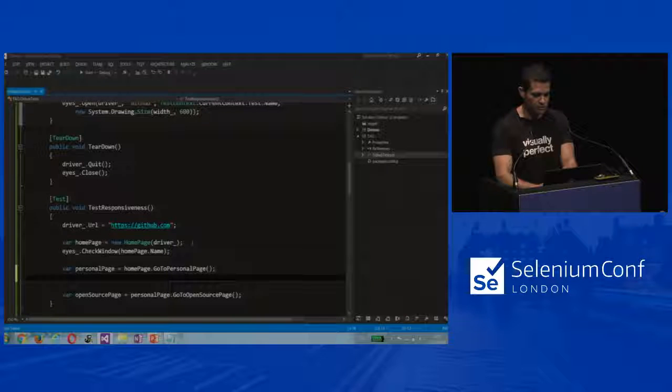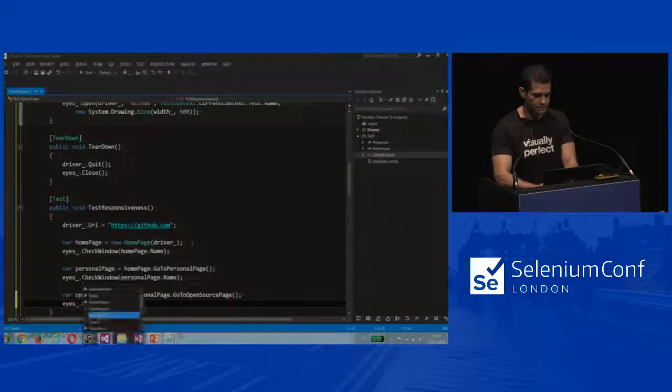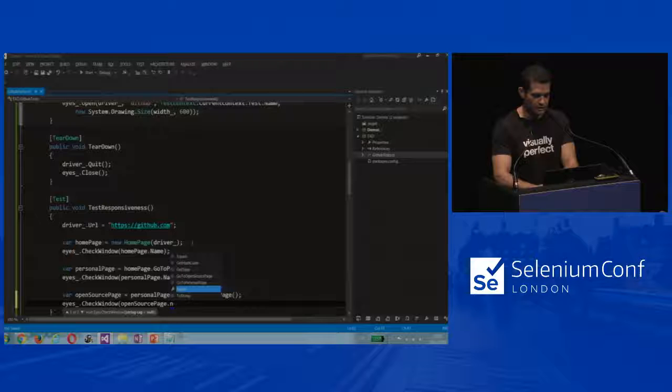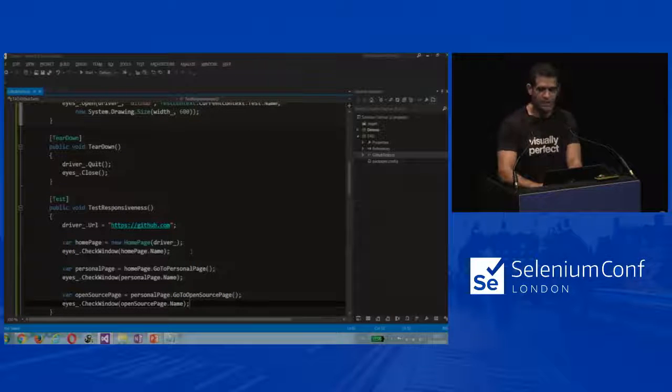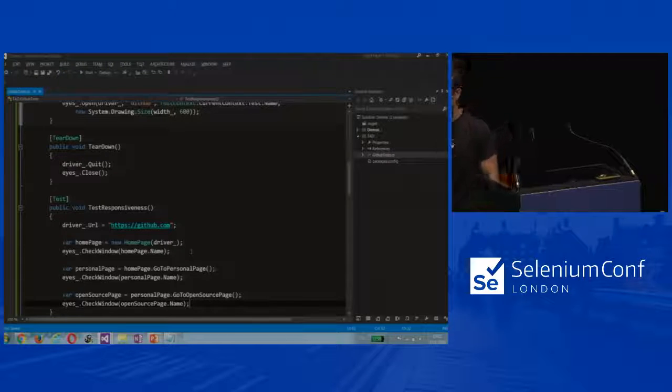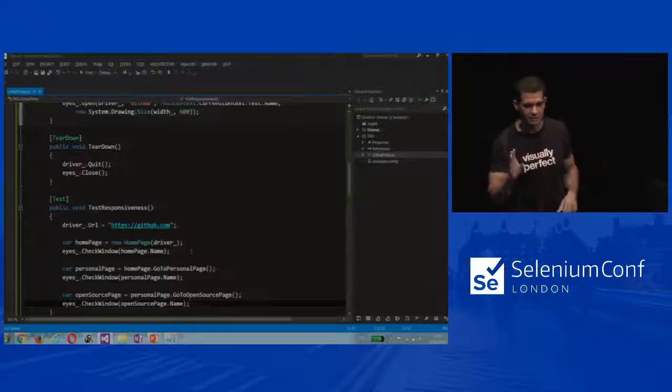Similarly, when you move to the next page, you call eyes check window, providing the personal page name as a description. And then when you go to the open source page, you just call eyes check window with the open source page name as a description. And we are almost done. We already have complete coverage for these 3 pages. We were done with validation of these pages.